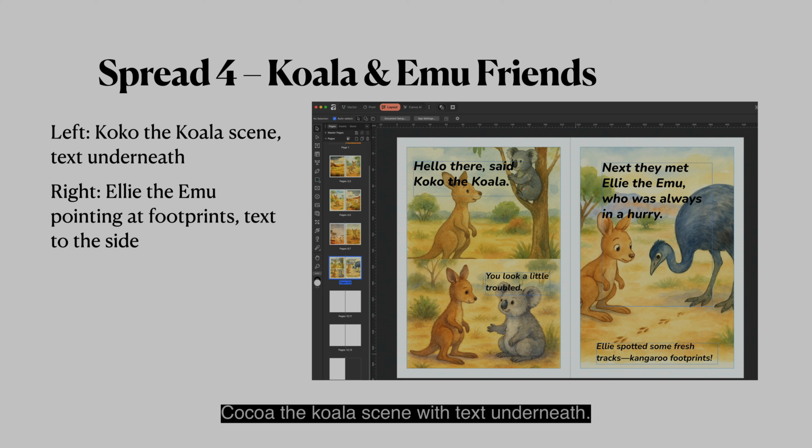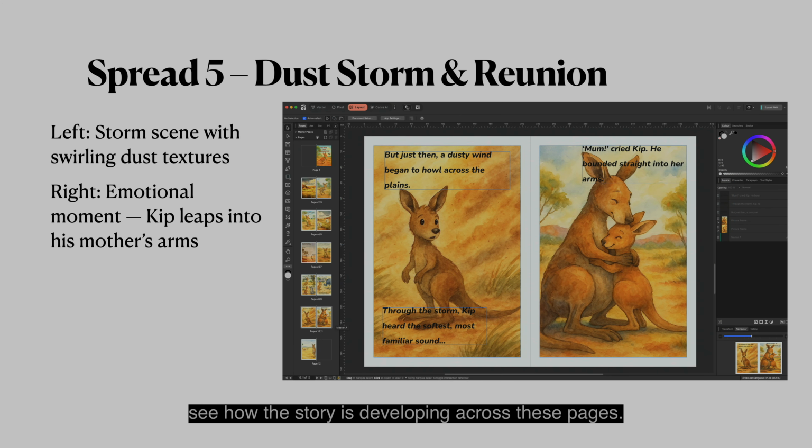Coco the koala scene with text underneath. On the right hand side, Ellie the emu pointing at footprints. Text to the side. You can see how the story is developing across these pages. The storm scene with swirling dust textures. An emotional moment. Kip leaps into his mother's arms. Big reunion.